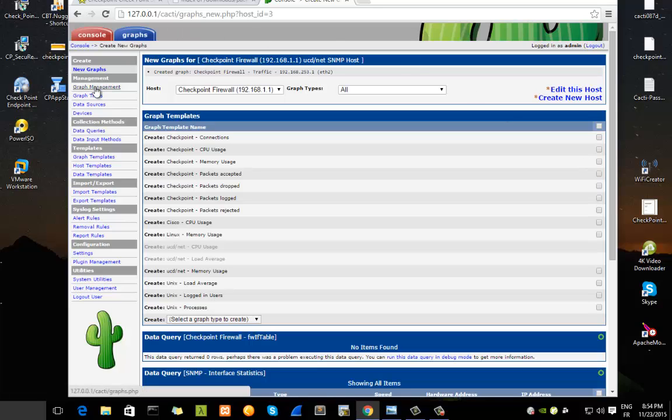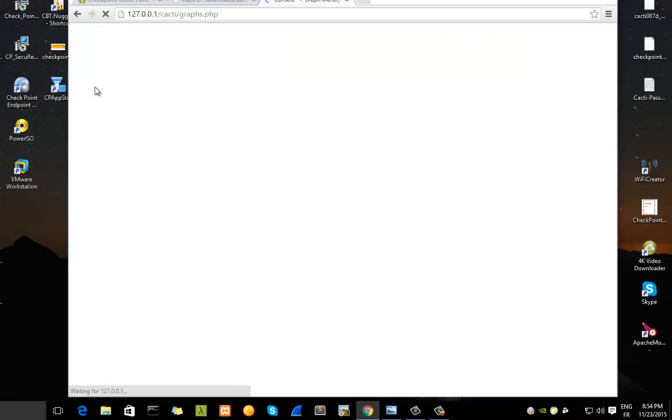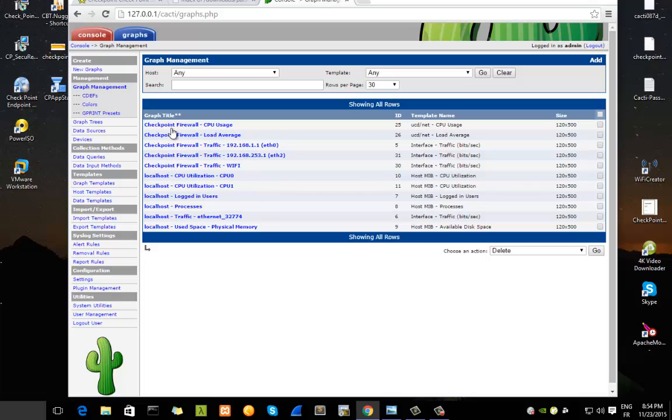So you go to your graph management and you choose the graph. I already added a lot of graphs, but you have to choose the one that you have just added. For example, like that, and you add it to your tree. I'll explain that in another video because it needs a lot of time and a lot of configuration. And you click on go.